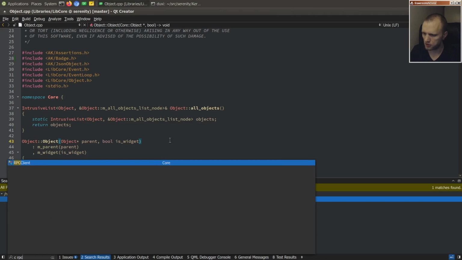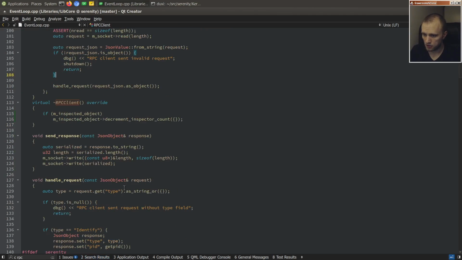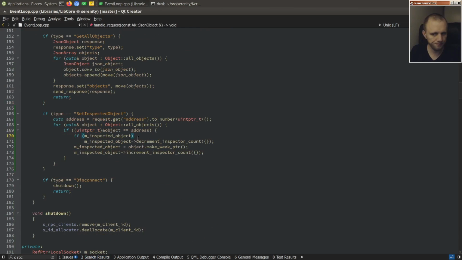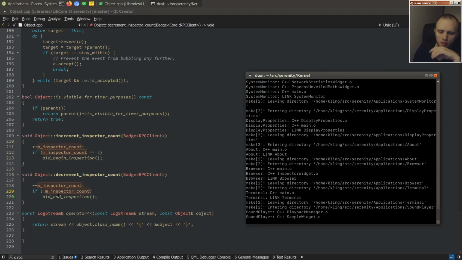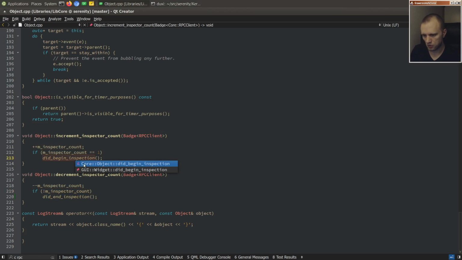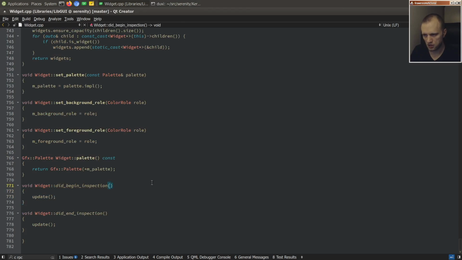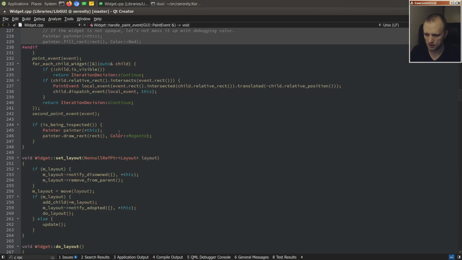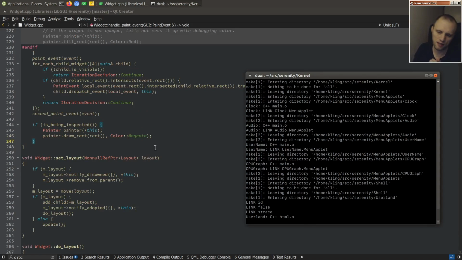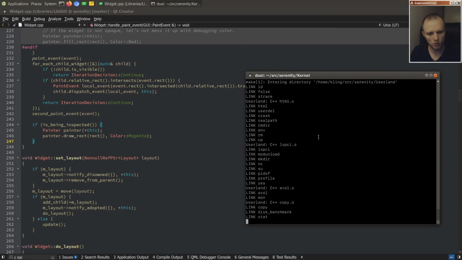So where were we? RPC client. We were getting the call to set inspected object. Now we decrement previous inspected object if possible, and then we increment the new one. And if this is the first increment, then we did begin inspection, and if it's the last decrement, then we did end inspection. It's straightforward. And then these guys will trip an update, and then handle paint event will put a nice magenta rectangle around anything that's currently being inspected. And holy moly, why is it taking so long?